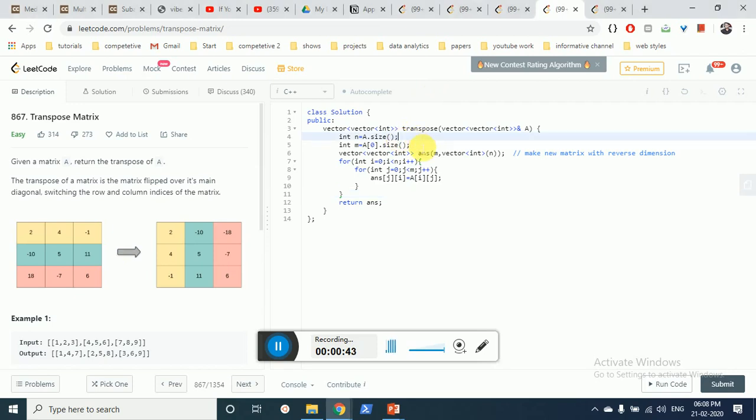We first input the dimensions of this original matrix, and then we make a new vector matrix. We have to just flip the dimensions, because now the rows become the columns and the columns become the rows, as you can see. Then we traverse over the whole matrix A from N to M, and in the new matrix, the answer matrix, what we do is we just flip the indices in which we want to store.